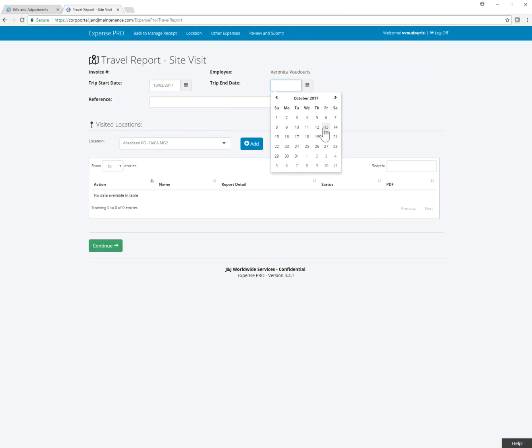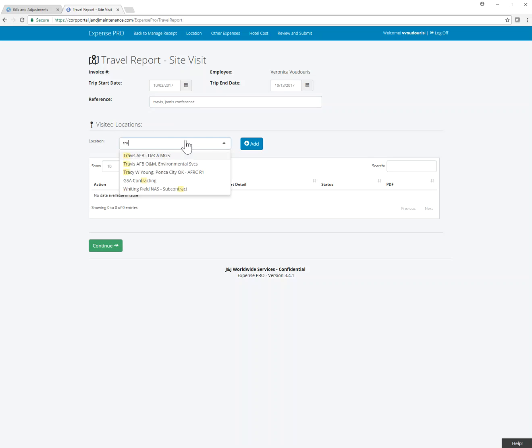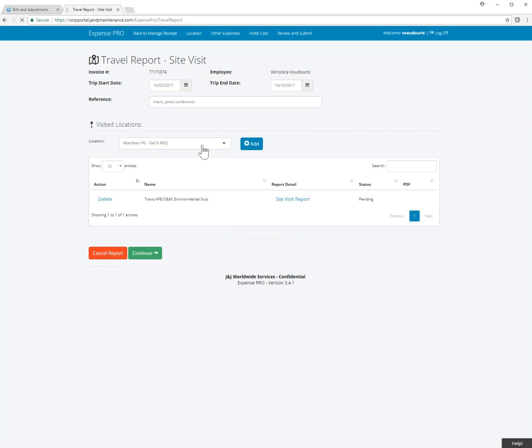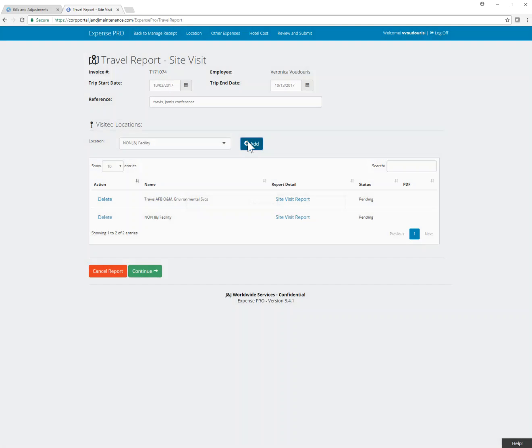when I got back home, if I want some sort of reference, I visited two locations on this travel. One was a job site in Sacramento, and then the conference. Our policy is to create a site visit report for each location that we visit to tell our managers what we have done or what was the purpose of the trip. And I'll go ahead and do that very quickly.